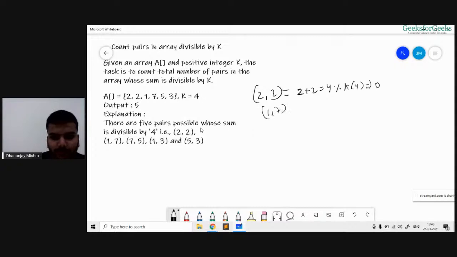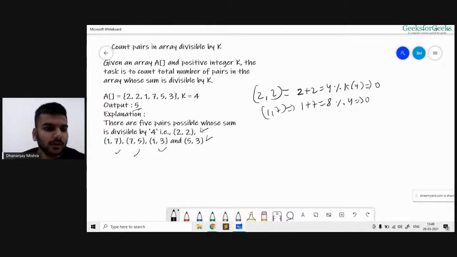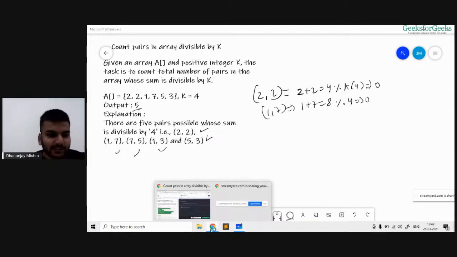Similarly, for 1 comma 7, the sum of the elements in this pair is 8, and it is also perfectly divisible by 4, right? So the remainder is 0. Similarly, 7 plus 5 gives us 12, which is perfectly divisible by 4. For 1 and 3, 1 plus 3 is equal to 4. And for 5 comma 3, the sum is 8, and it is also perfectly divisible by 4, right? So the count of pairs is 1, 2, 3, 4 and 5. Cool. So it is our first pair, second pair, third pair, fourth pair and fifth pair. So the answer is 5. I hope you understood why and how the output 5 is coming. Right. So let us look at another sample test case.